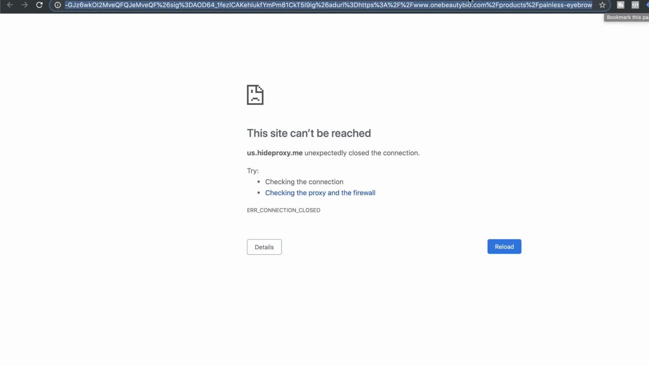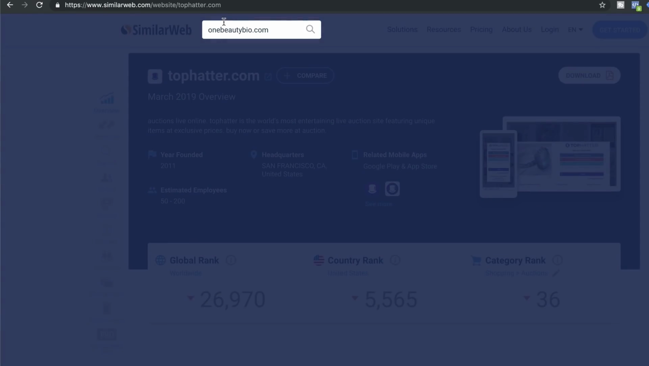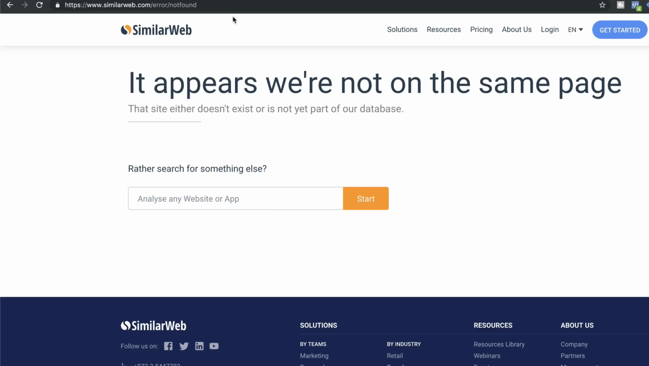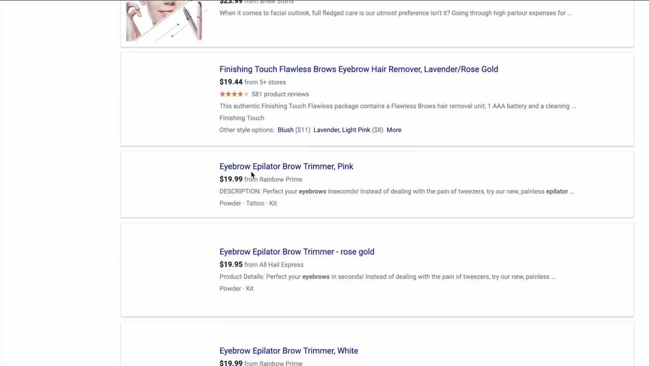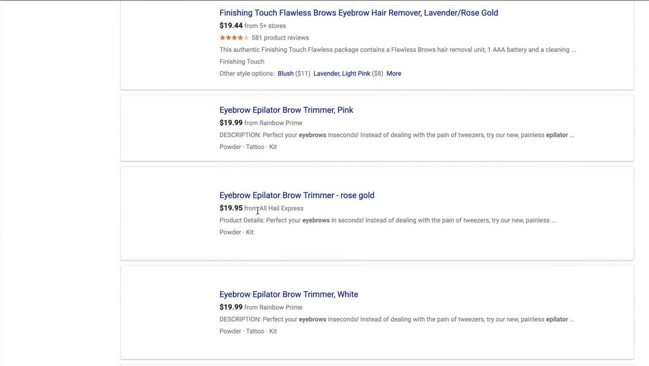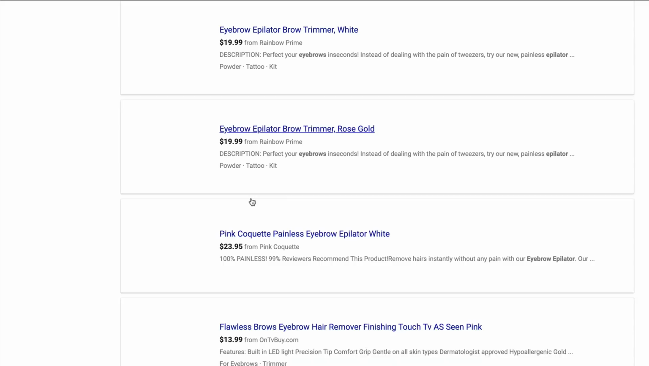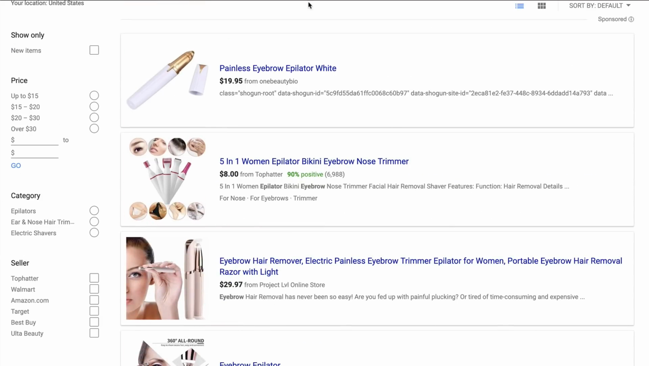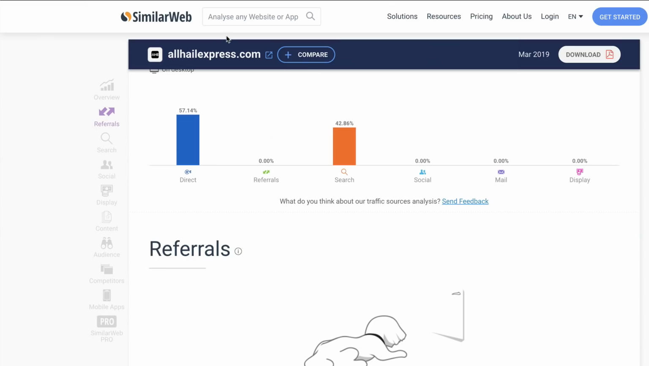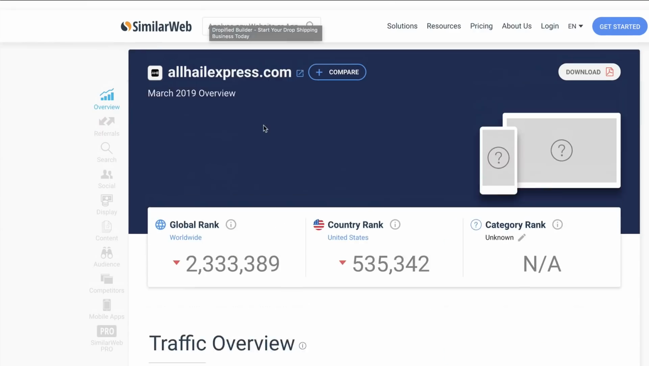Okay, onebeautybio.com. Okay, so I'm going to put this inside our SimilarWeb again to see what comes up. And again, it does not have any data. So I just scrolled slightly to the bottom here and I saw Rainbow Prime, All Hail Express, I see Rainbow Prime again, Pink Cocket. So I see a lot of dropshipping stores out there. So I just put allhailexpress.com inside SimilarWeb here and see what comes up.